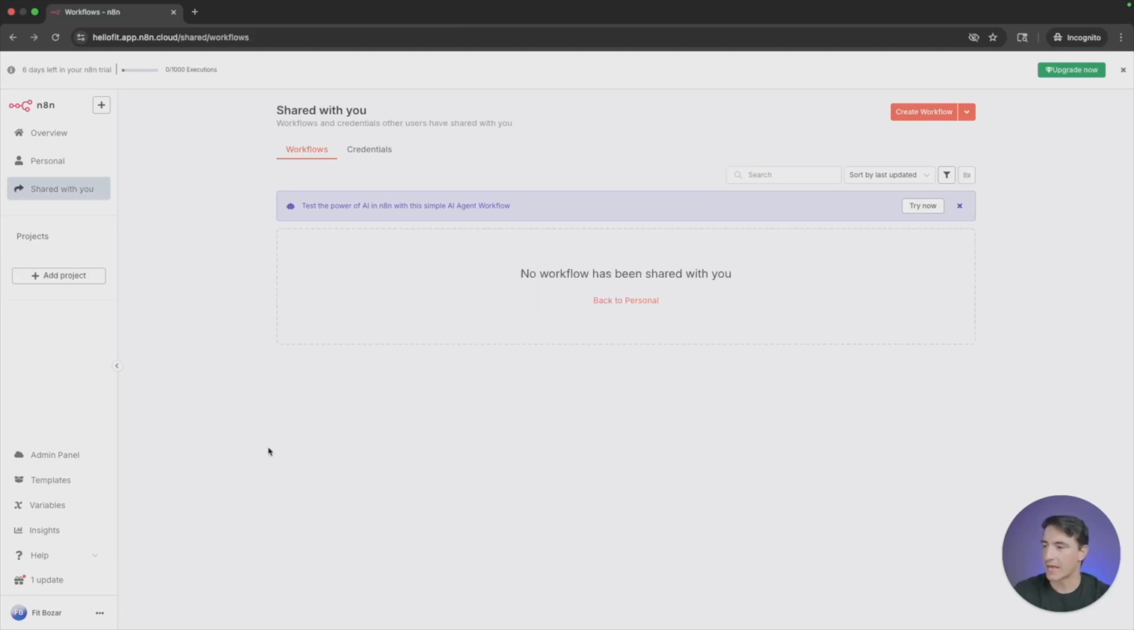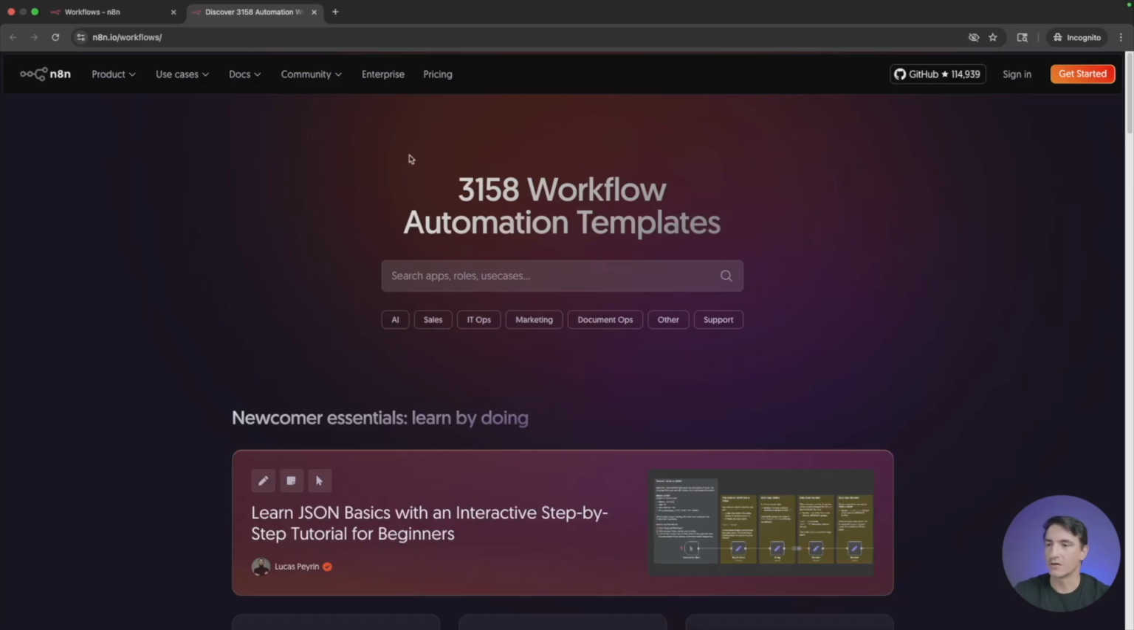On the left, you have the admin panel, a place where you can upgrade the plan and also adjust some billing information that you have. From here, we can also click on templates. These are a bunch of templates that are already made. So if you're in sales or marketing, there are some ready-made templates here. These are a good way to get started.